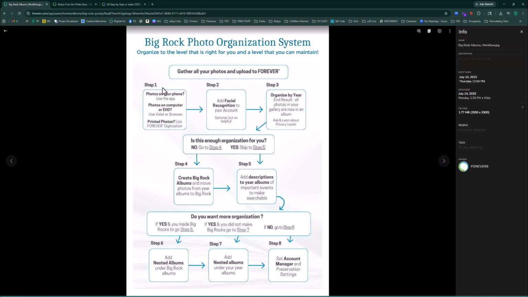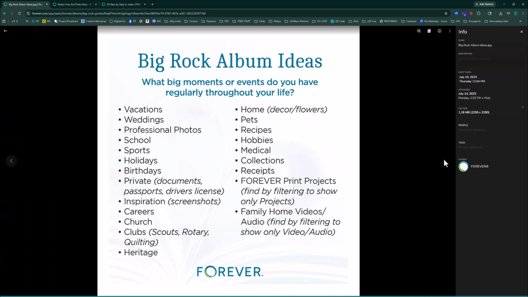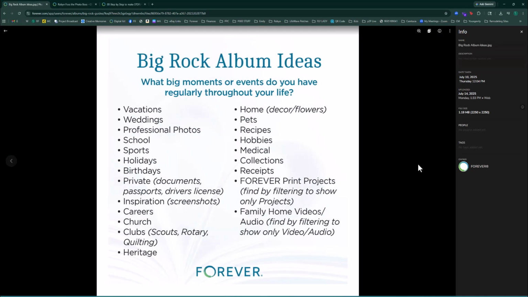Then she has a step-by-step flow chart of, you can stop at any point where it makes sense for you. Sometimes some of us want to be a little more detailed organized than others, and this is giving you that flow chart of like, if you're good to go here, then you can stop here. If you want to do more organization, then you can go ahead and do those extra additional steps. And then Big Rock album ideas.